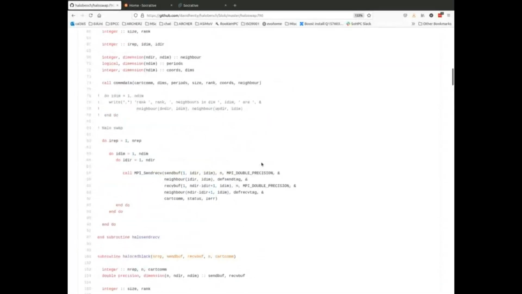Send, receive is basically saying, where are we? Halo send, receive. It's doing the bad thing. It's saying I'm going to send up and receive down. So this sends one message and receives one message. So I have to repeat it for every dimension in every direction. So I have to call it 6 times. Send, receive, up, down, and so on.